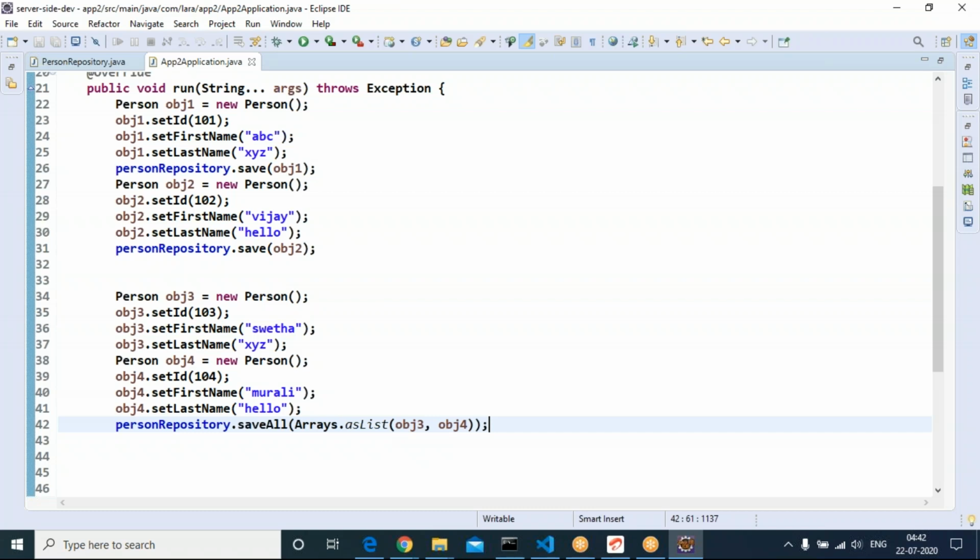It is taking multiple person objects to save together. If it is one object, you can go for save. If multiple objects, any number of objects, specified through a list. If you don't have a list, develop a list in a single line through Arrays.asList. Try to run, Ctrl F11.